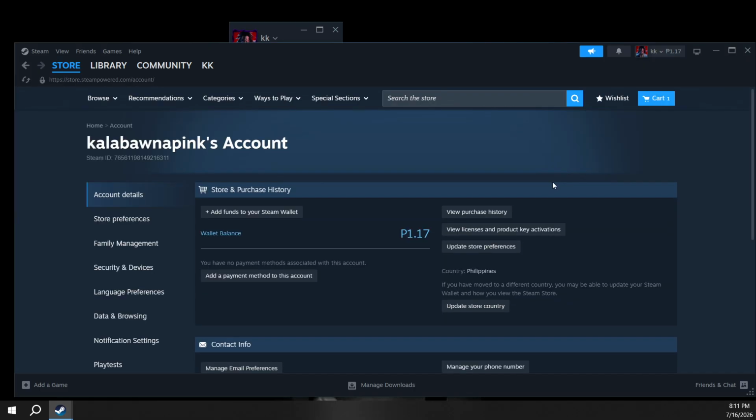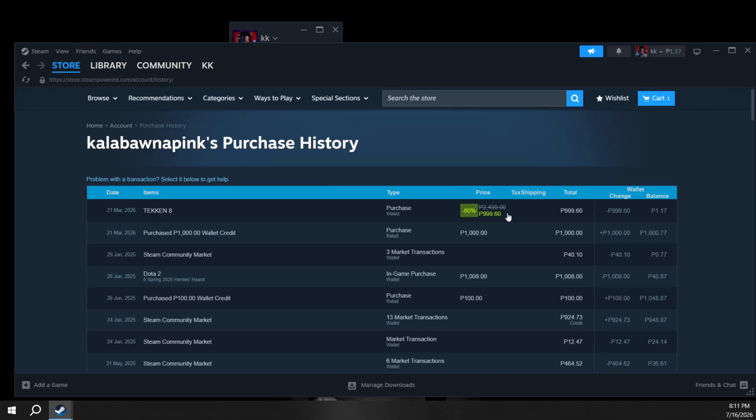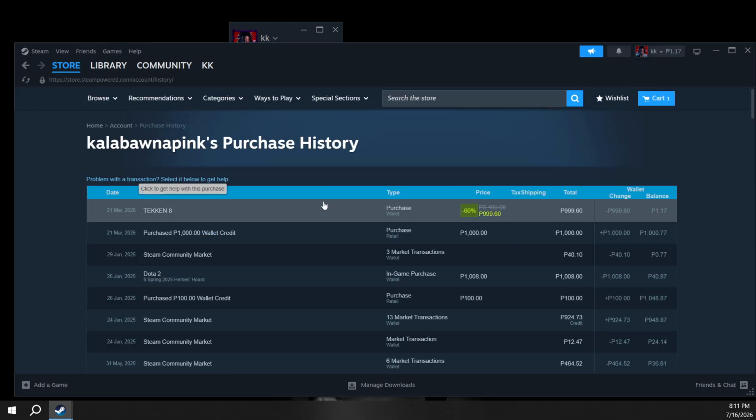You'll see a list of everything you've bought, including games, DLC, and in some cases, subscriptions. Find the game you want to return and select it to open its order details. In the order details, choose I would like a refund. This tells Steam you want help with this purchase specifically.